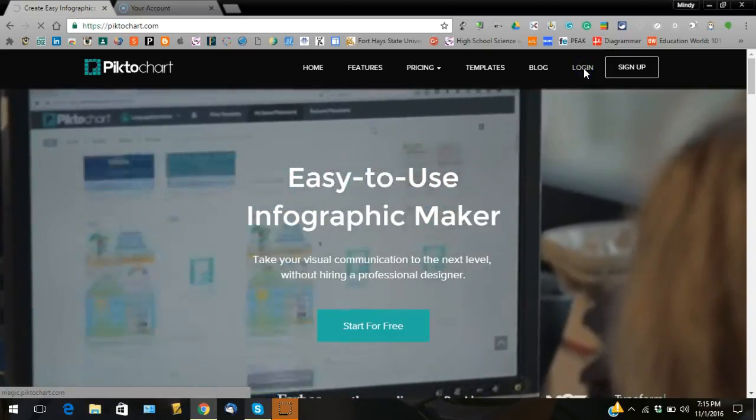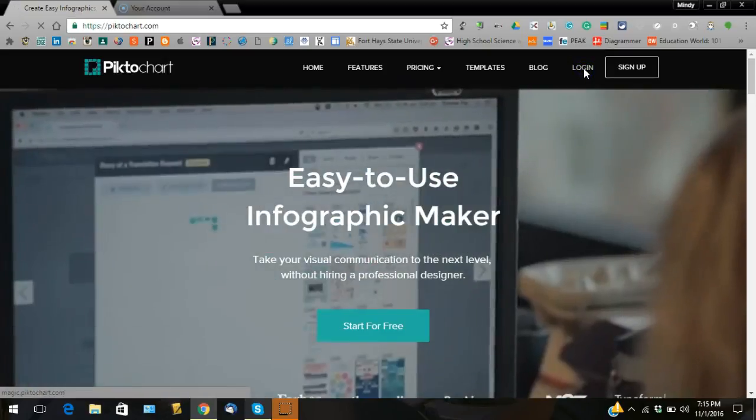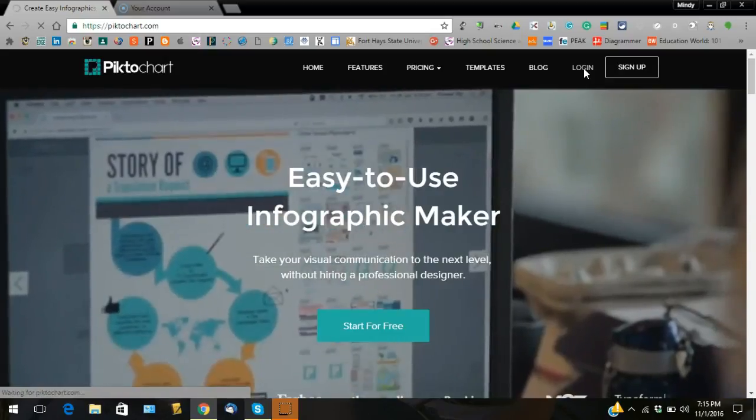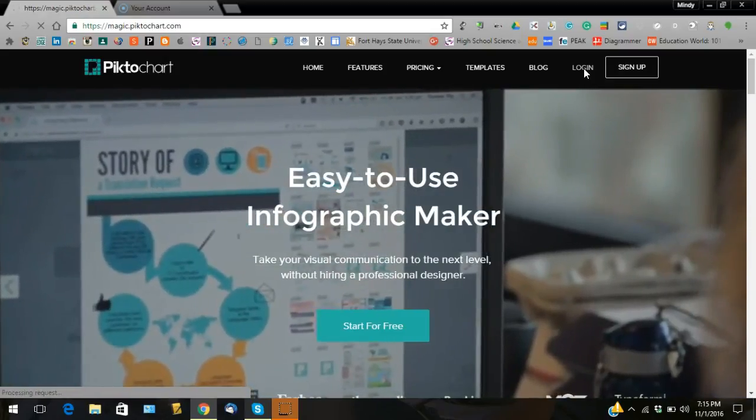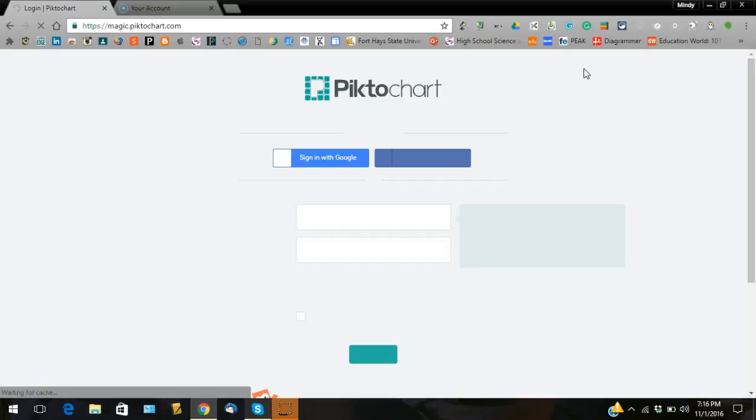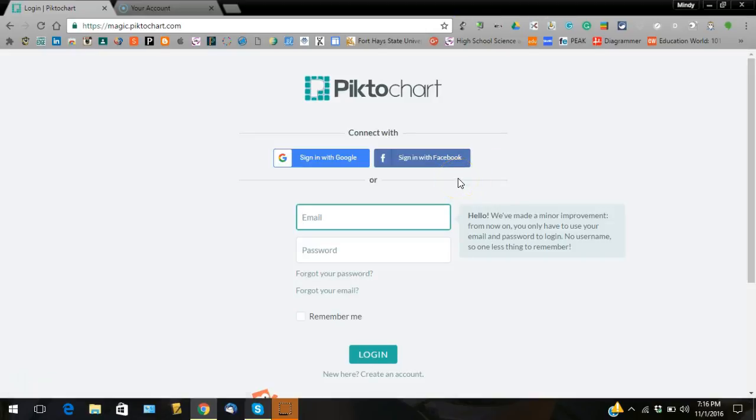If this is the first time that you're using it, we may use this more throughout the year. So you go to click log in. Then it's going to bring up magic.piktochart.com, which is just kind of your login page.